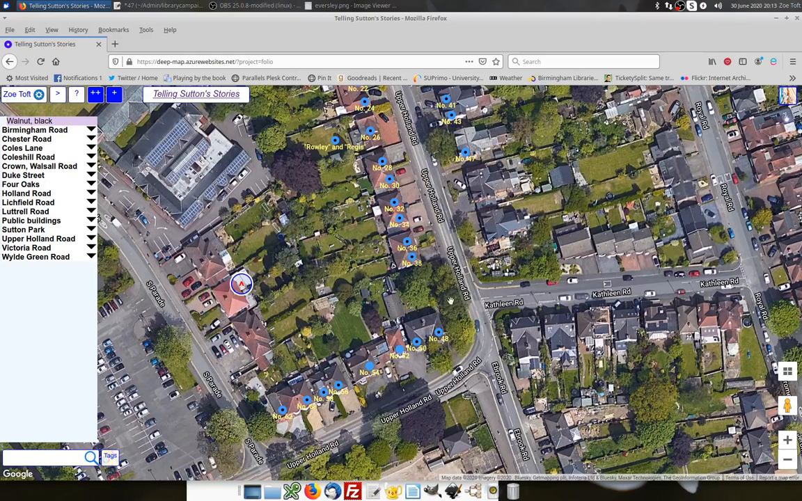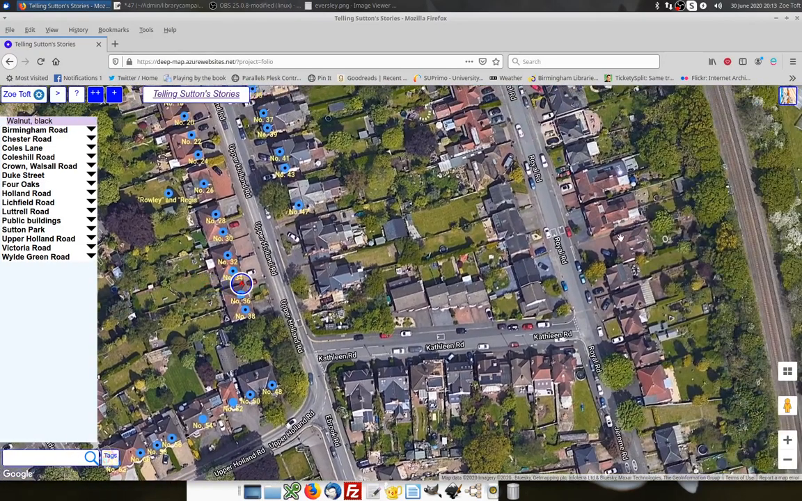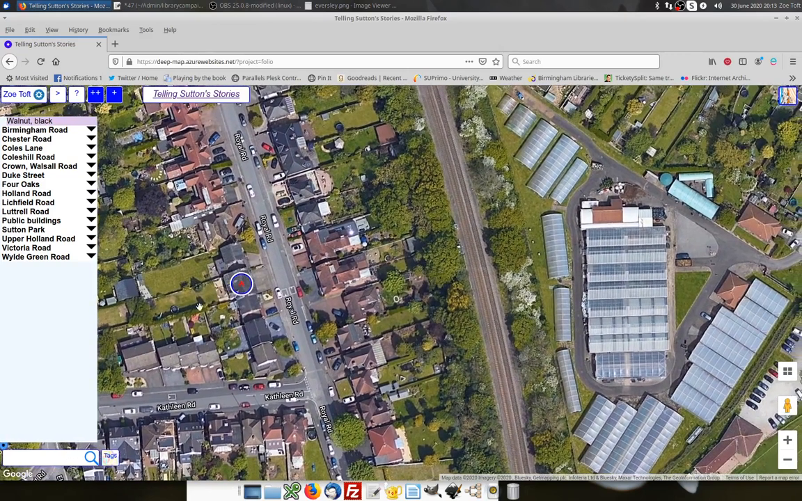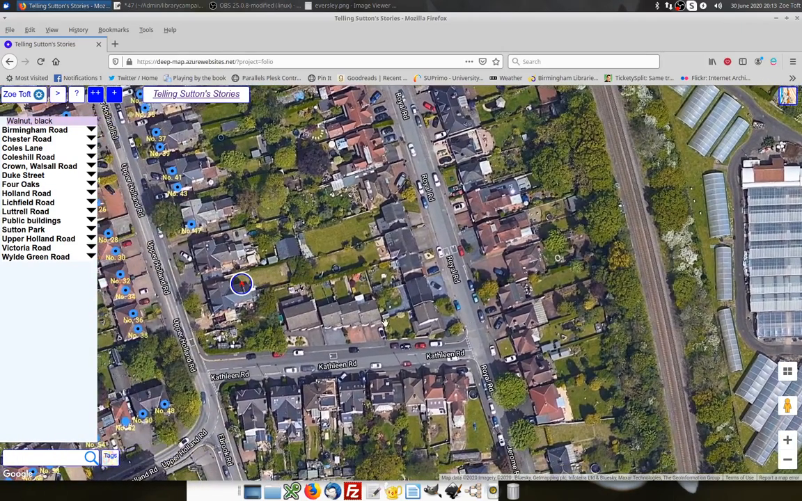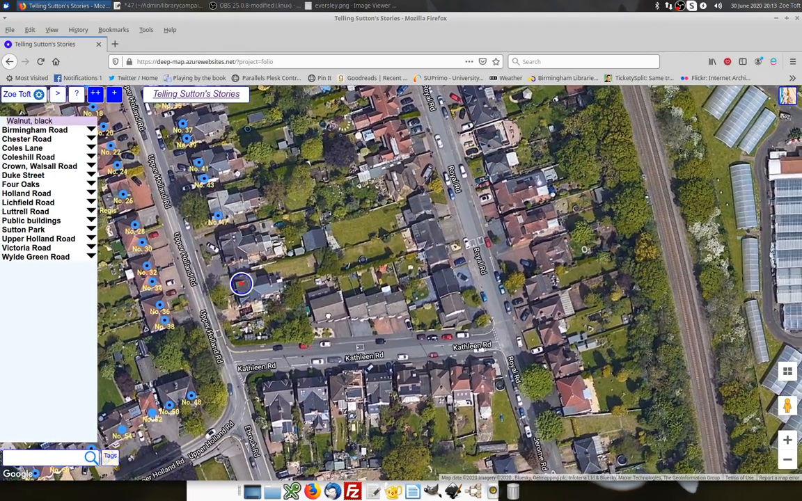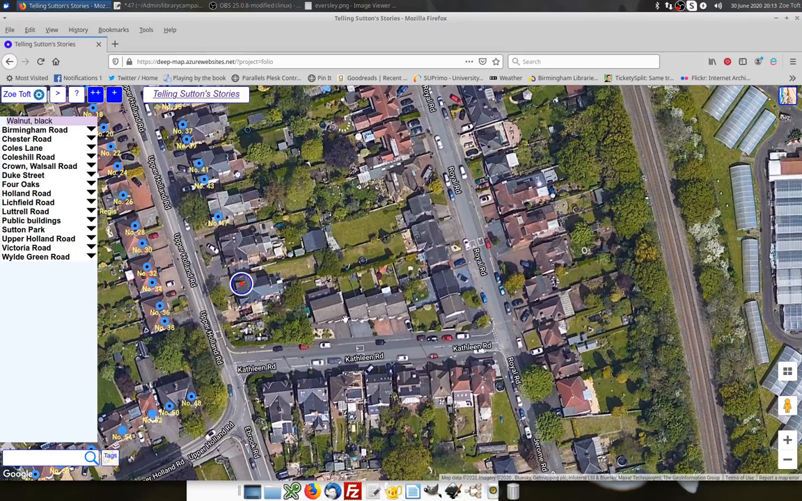So say I wanted to put a pin in on this house over here in Royal Road. I'd click and drag the map until the right building was under the little red arrow. Actually, I don't want to add a pin here just yet. What I want to do is go and add a pin on a house in Upper Holland. So I'm going to go to number 53 Upper Holland Road, that's this one here.